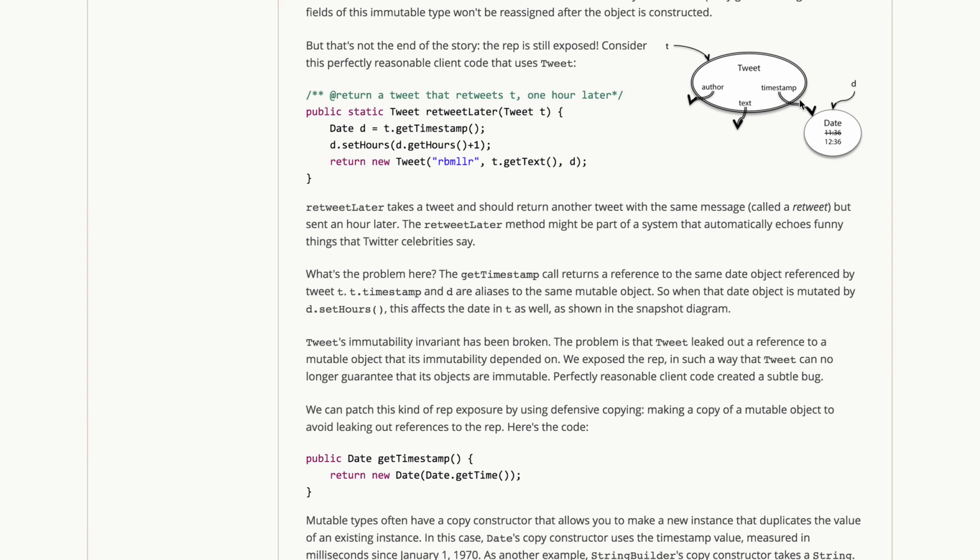T.timestamp and D, in other words, this arrow and that arrow, are aliases to the same mutable object. So when that date object is mutated by D.setHours, that affects the date in the timestamp T, in the tweet T as well, as it shows in the snapshot diagram. So we've broken the immutability invariant of this tweet. We've actually changed the timestamp of the original tweet.